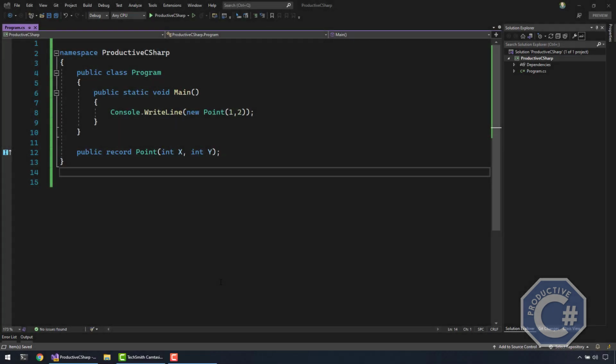In this video, I'm going to talk about the file scope namespace feature introduced in C# 10. Here I have a console application targeting .NET 6. As you can see, I have a ProductiveCSharp namespace that contains the types Program and Point.